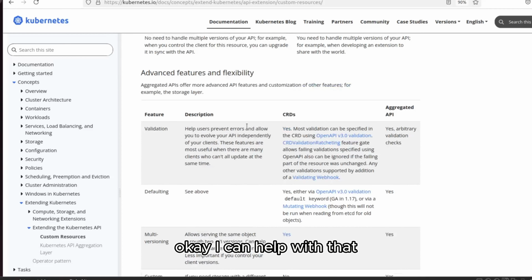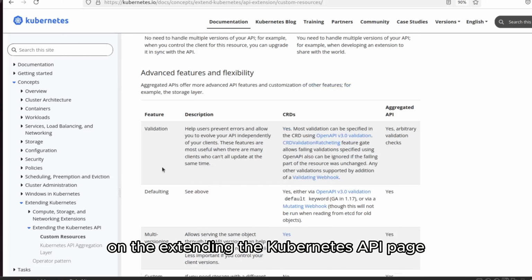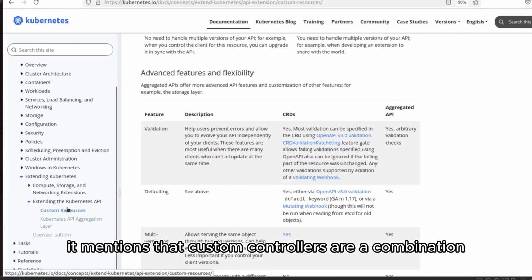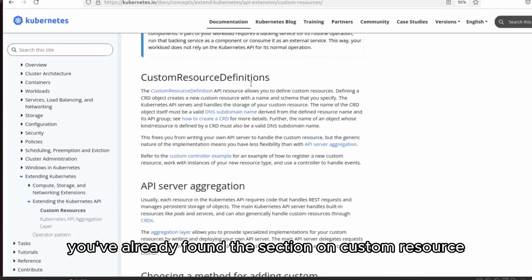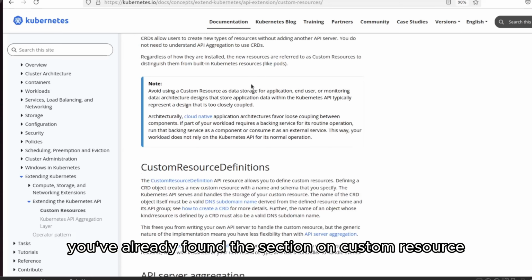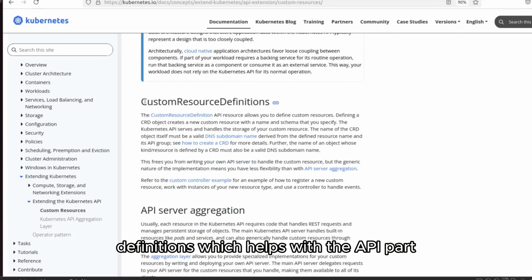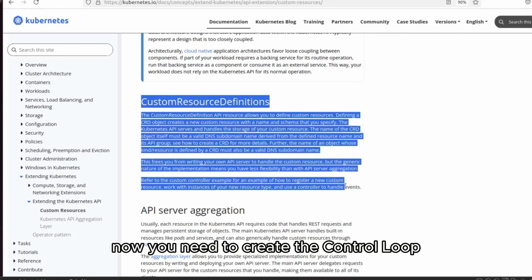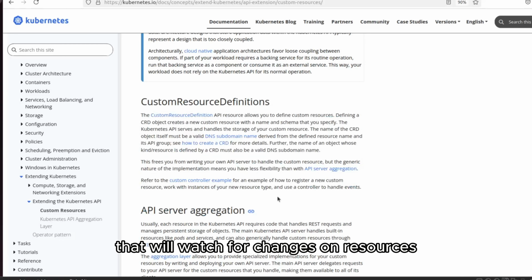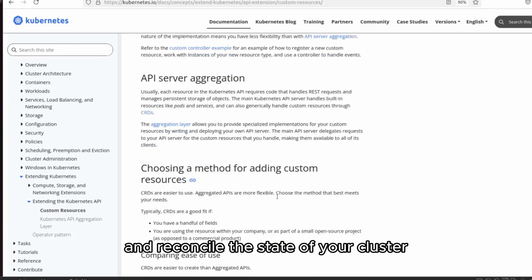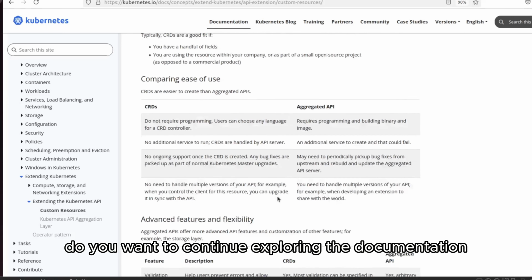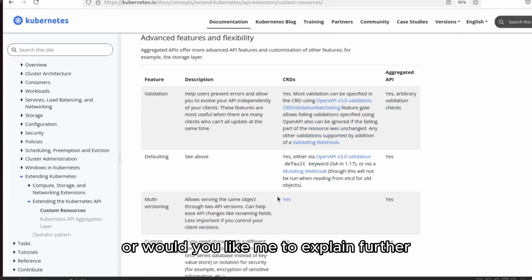Okay, I can help with that. On the Extending the Kubernetes API page, it mentions that custom controllers are a combination of a custom resource API and a control loop. You've already found the section on custom resource definitions, which helps with the API part. Now you need to create the control loop, which is where you write the code that will watch for changes on resources and reconcile the state of your cluster. Do you want to continue exploring the documentation, or would you like me to explain further?